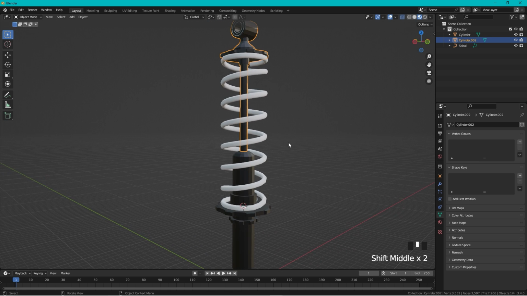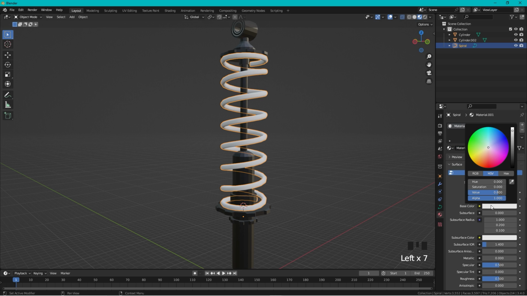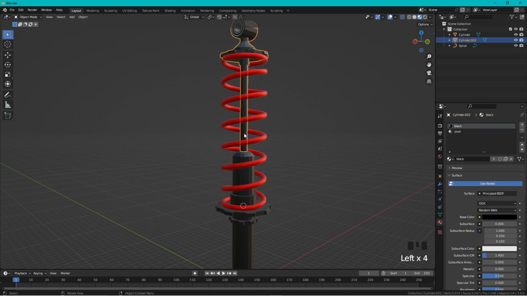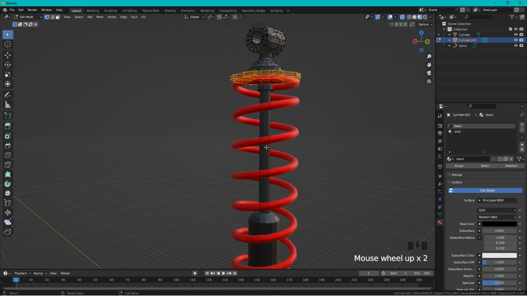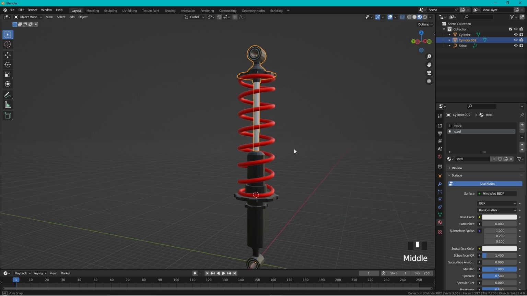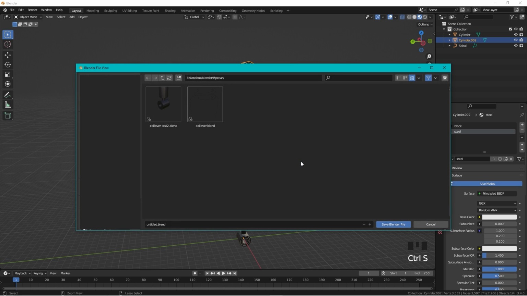And now it's time for materials. If you want to do that, let's make this red and metallic, and let's just select faces here and just make this steel. Yeah, something like that. So now it's time to add the bones and some functions to this coilover. And don't forget to save, so Control S.